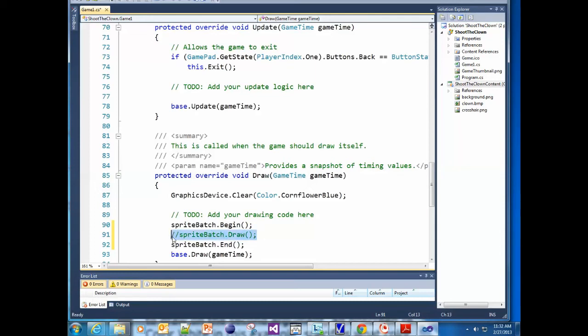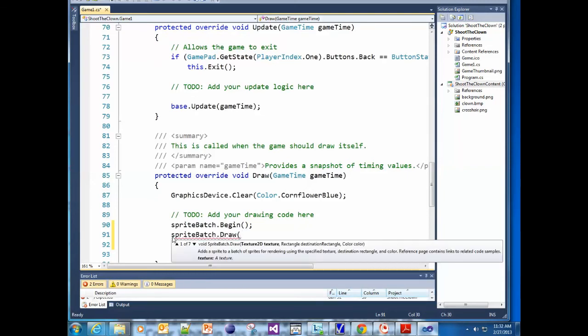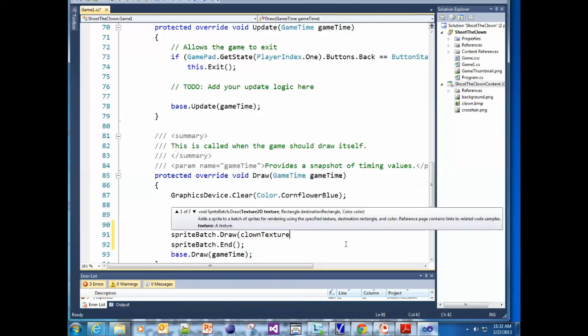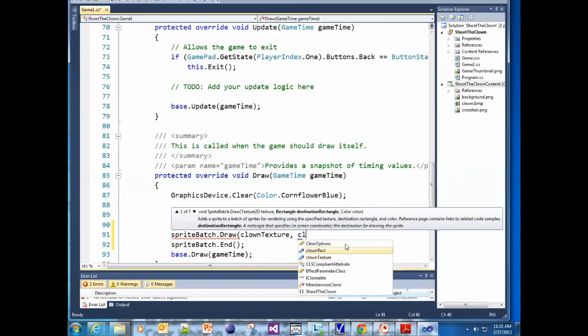So let's walk you through the spriteBatch Draw method. spriteBatch.Draw, parenthesis. As soon as I open my parenthesis, it gives me a hint. I can give it a 2D texture, a rectangle, which is the destination rectangle, and a color. Let me refer to what each of these are. First of all, the texture is going to be the clown texture. Then we put a comma, and the destination rectangle, this is the rectangle that we're going to put our clown image on. So that's clownRect.